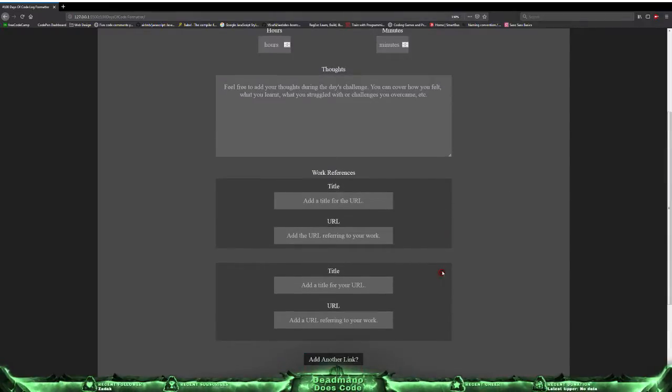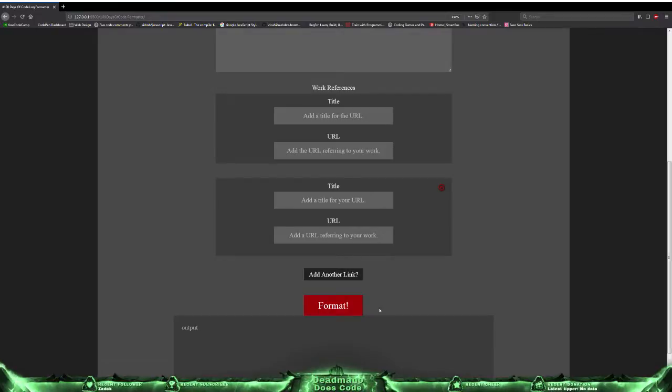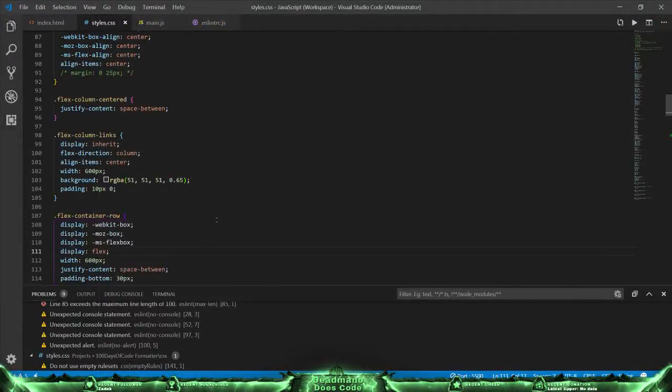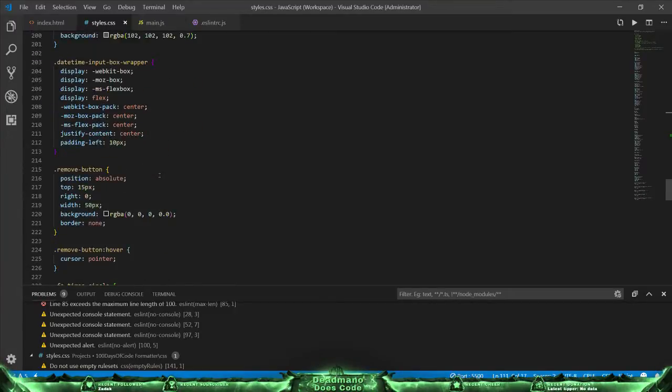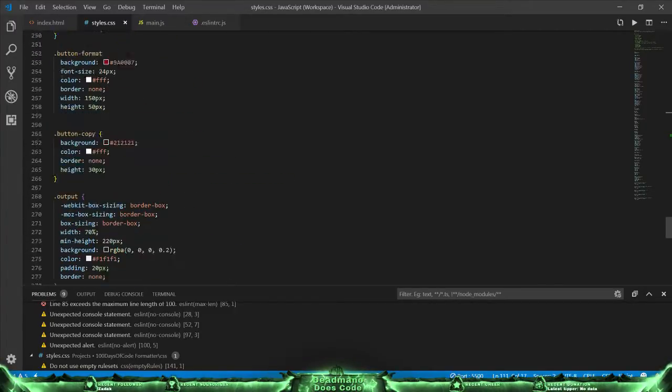We still need to make this bigger, by the way, so let's first make it bigger. I think it's a bit too small now. Let's make it look good. Button remove.